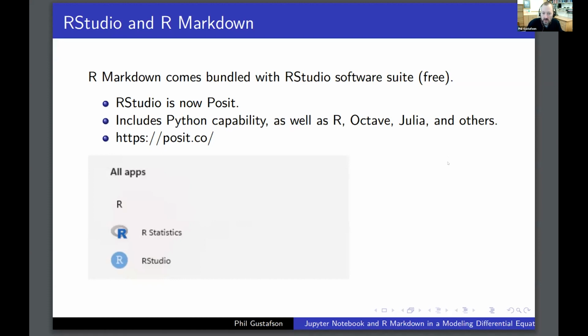But anyway, there's Python capability as well as R, Octave, Julia, and a lot of other languages. On my Anaconda distribution with Jupyter Notebook, I can only do Python. With online versions and CoCalc, you can get other languages, but for my desktop version, I just get Python. So I'm sort of glad that I can do other languages in RMarkdown.